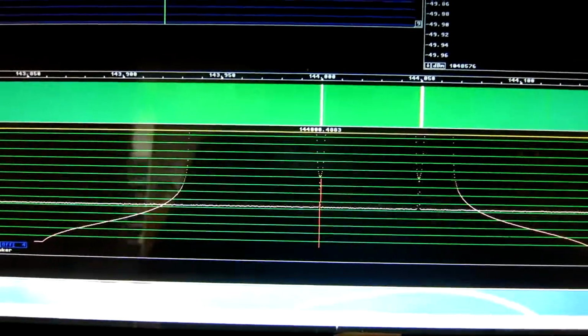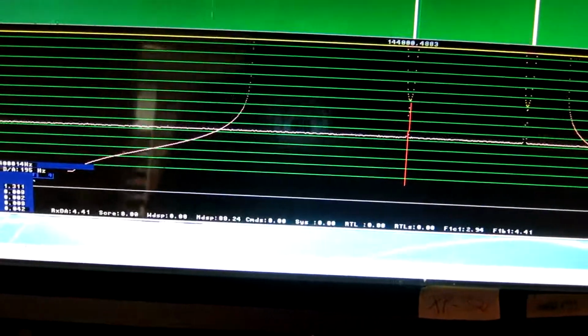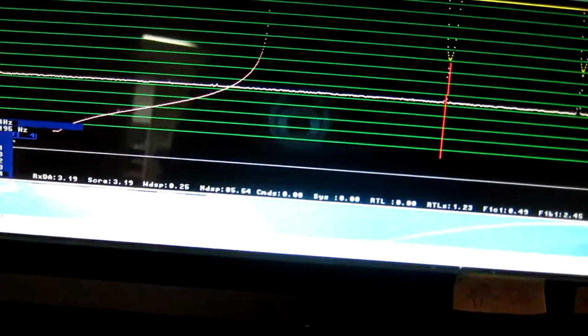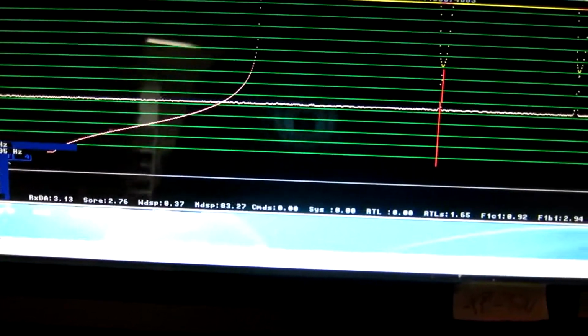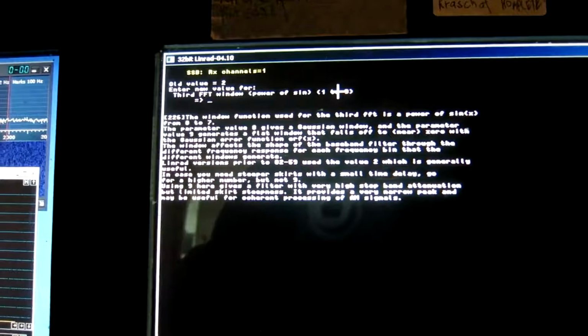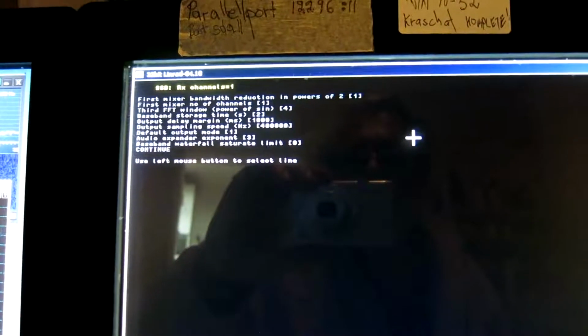I press T to get timing information. The critical timing is here, narrow band signal processing. It's 85%. I can press X and P for parameters, and then enter, and I select third FFT window, power of sine, now instead 4. That is a better window, but it will have a cost.